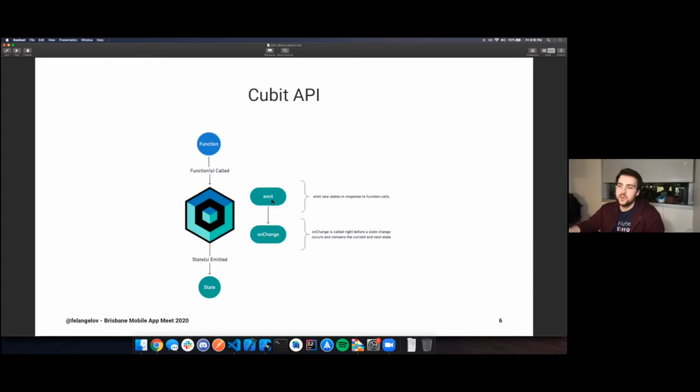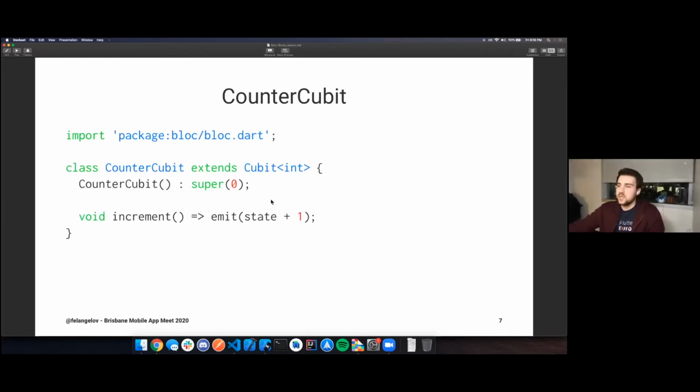So for example, you can define a function called like request weather or fetch weather or whatever it might be, have your logic for figuring out what the weather is, and then you would call emit with the updated weather, and whoever is listening for changes on that weather state would get notified. So pretty much a very simple and minimal API surface, which makes it easy to use for beginners and simple use cases.